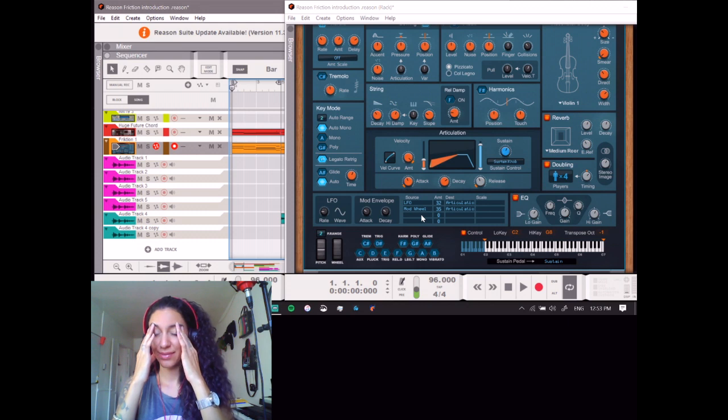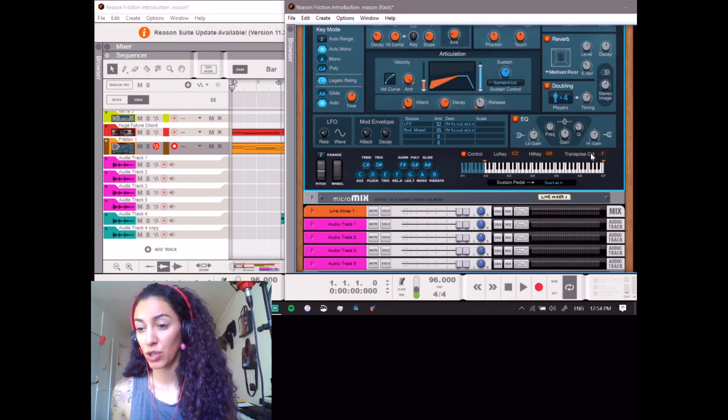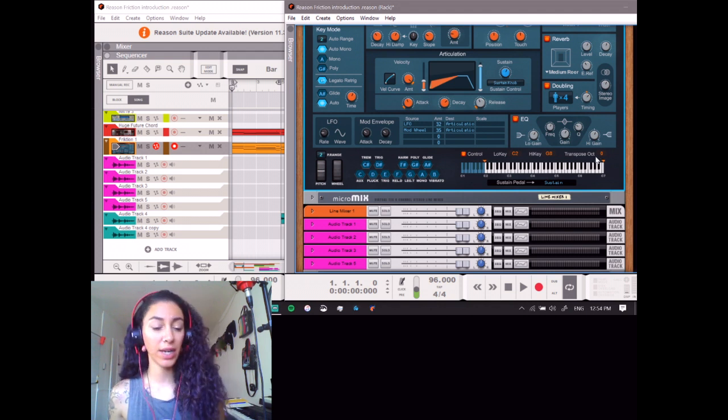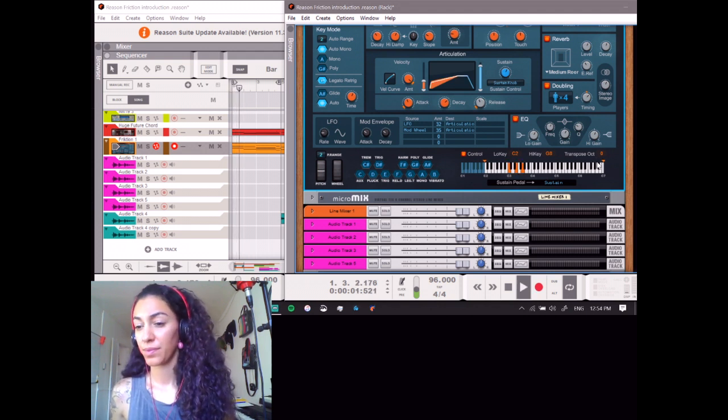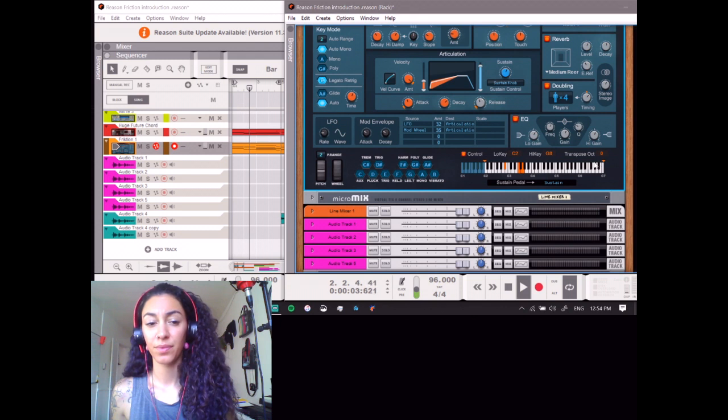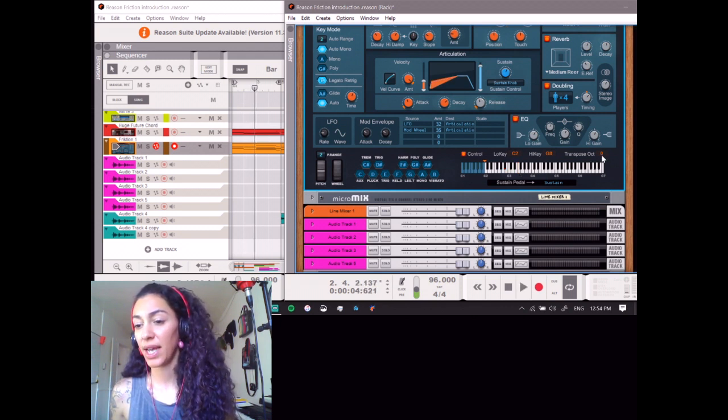It's just heaven. We have our transpose. I already put it 1 octave down. Let's go to regular. As you can see, I had a reason to put it an octave down. I just like that sound better.